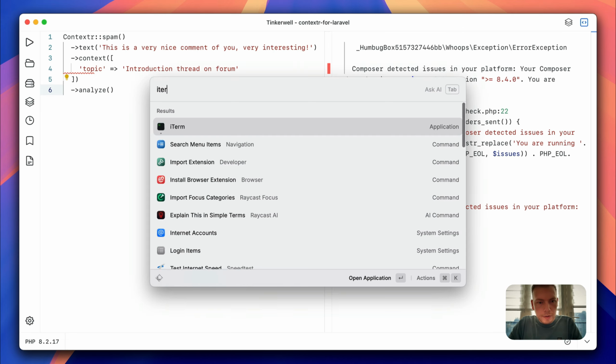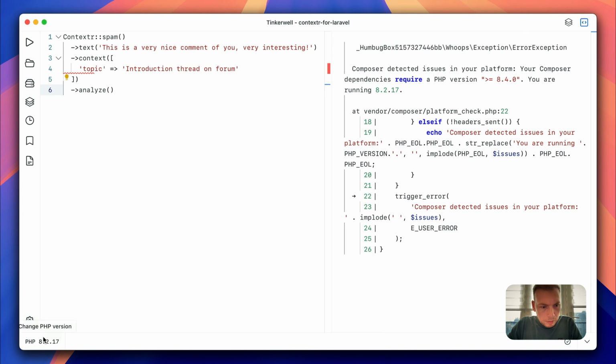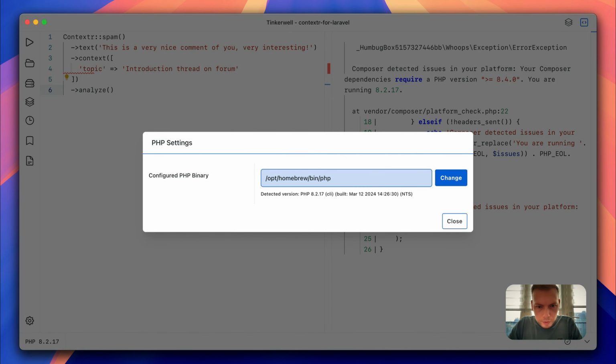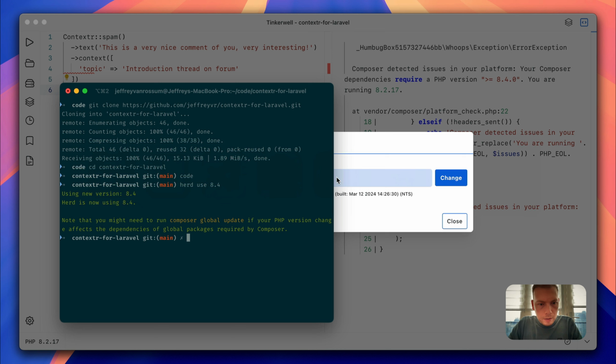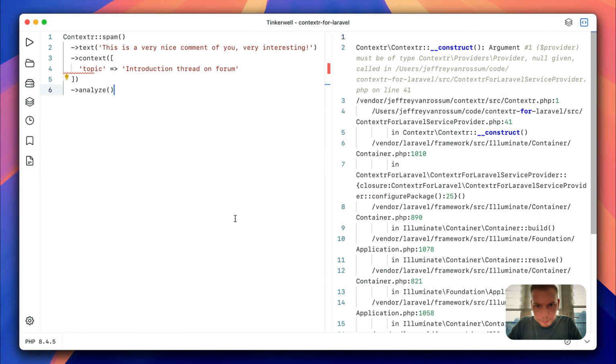I'm actually surprised with this. Herd uses 8.4. It's pointing to Homebrew. I think we want to use this one. I hope that works. That works, though we do have an error, unfortunately.